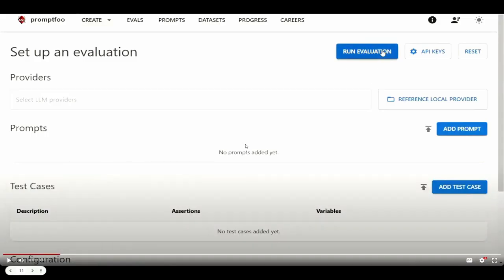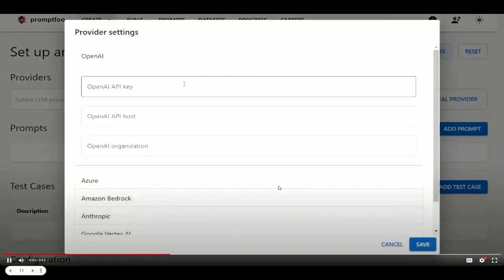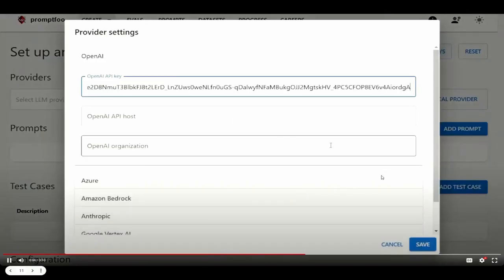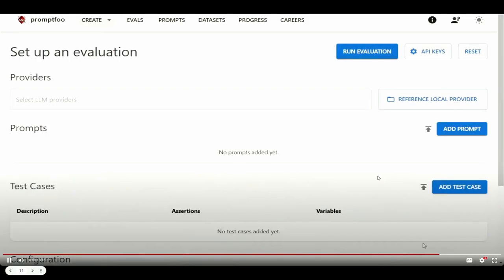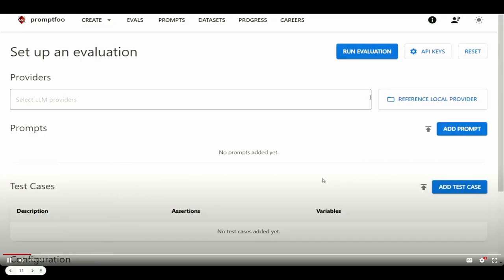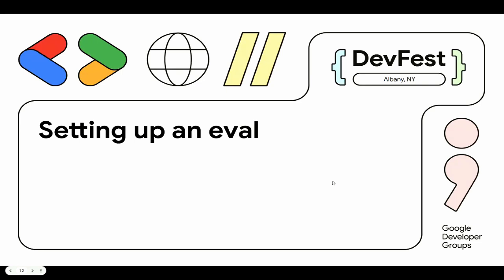OK, so this is the prompt foo web interface. If you navigate to that localhost 15,500, this is what you will see. This is the interface for building your eval. Up at the top you will see API keys right there. If you click that, you will see a place to set your API keys. You can set API keys for lots of different providers, but for the purposes of this demo, I just set the OpenAI one. All right, so now you are ready to create your eval. That was all the setup. You're now set up and ready to go.